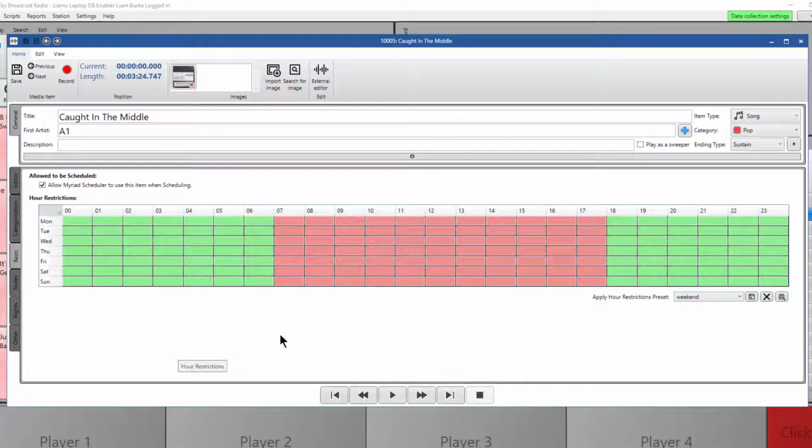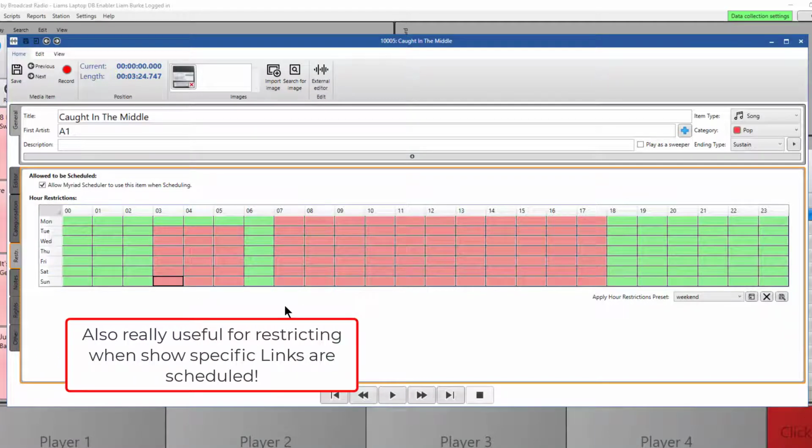To flick whether a song or a link is able to be scheduled in a specific hour of the week, you just change it from either a green block, which means it can be scheduled, to a red block, which means it can't. And you can select by dragging and dropping and creating the dispersal pattern that you need. You can also save and load presets.